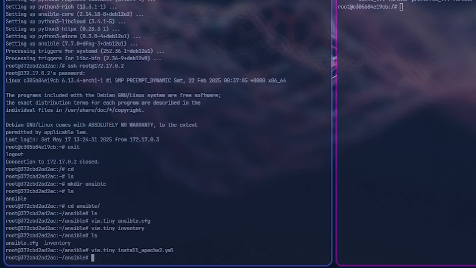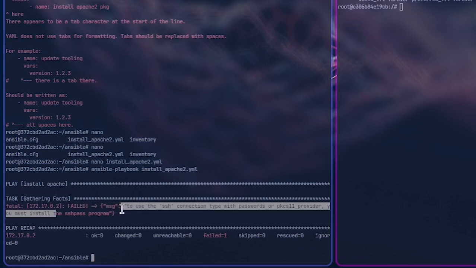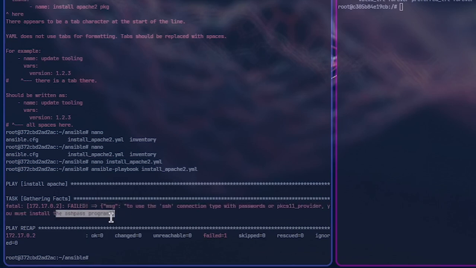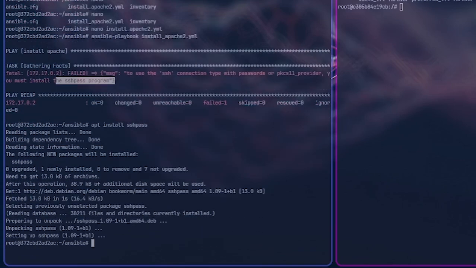To run it, we're basically going to type ansible-playbook install_apache2.yaml. Okay, so guys, if you have an error like this, we can just follow the instruction. We just need to install the sshpass program. apt install sshpass, and that should fix the issue. Just rerun the script.